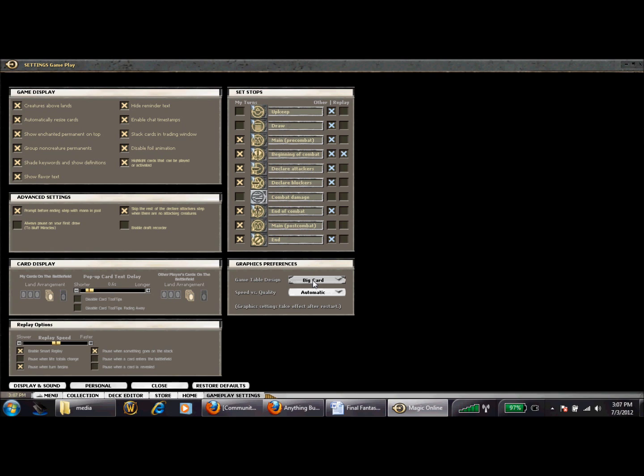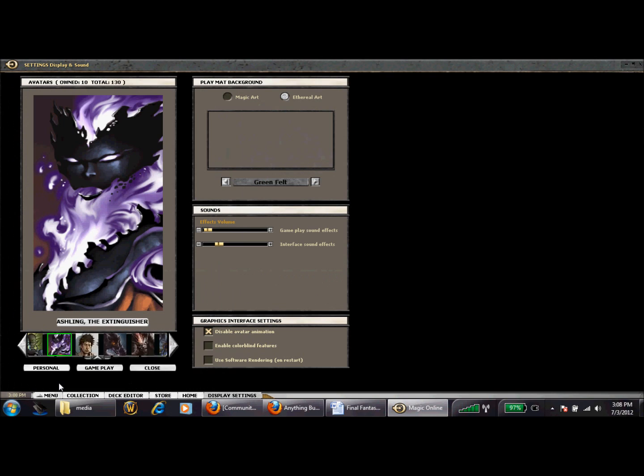I'm perfectly okay with big card. And then you have the automatic speed versus quality settings. And then the final option is display versus sound. Display and sound. And here is where you choose your avatar.